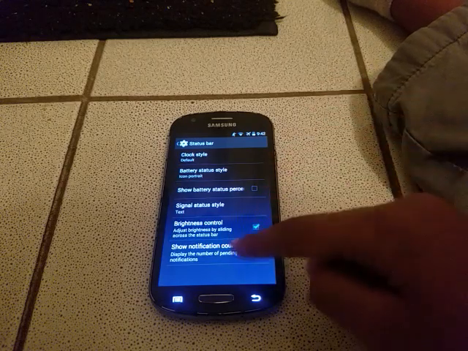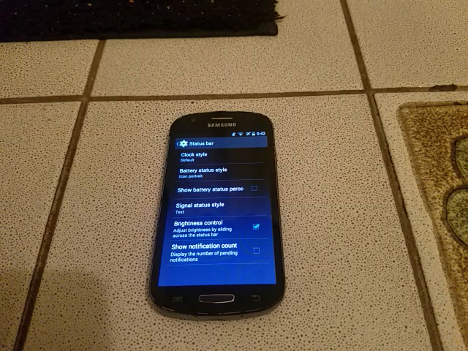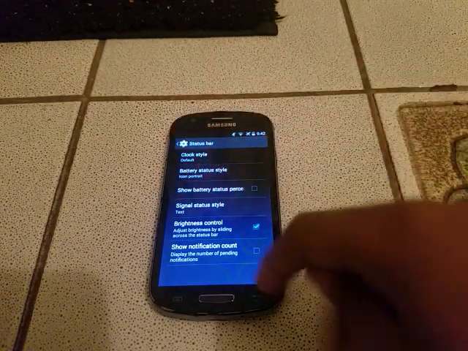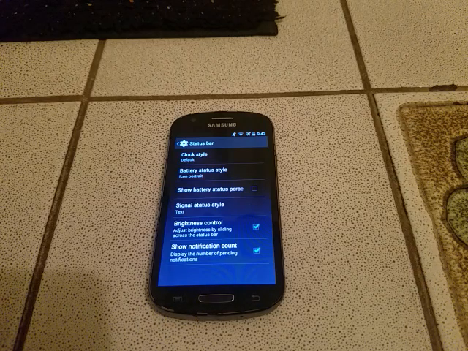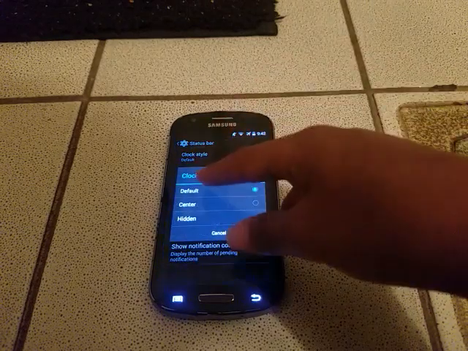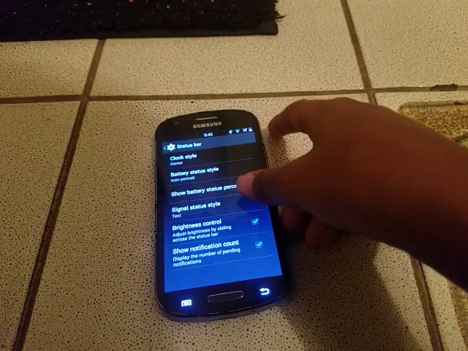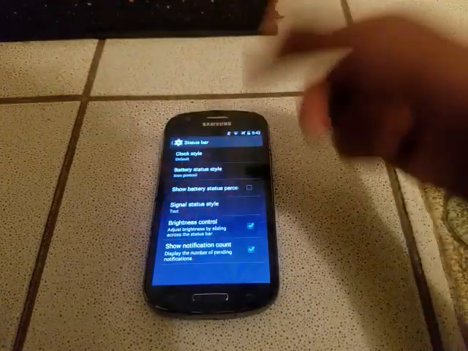He also showed the notification count, display the number of pending notifications. I don't know if that's gonna take up too much notification space in the status bar, but yeah. It's on, so I just keep it on. Oh my god, I'm so stupid, I didn't even notice this. You can change the clock style, you can hide it. You can put it in the center, which I honestly only use on big phones. And the default, which is over here. You can't put it on the left, though, and I don't know why.